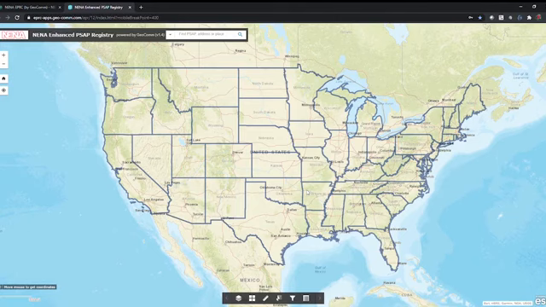The database viewer has the following controls. We have Find Address or Place, Map Navigation buttons, Layer List button, Base Map Gallery button, Measurement button, Select button, the Filter button, and the newest tool is the PSAP Registry table. I will now go through each of these tools.